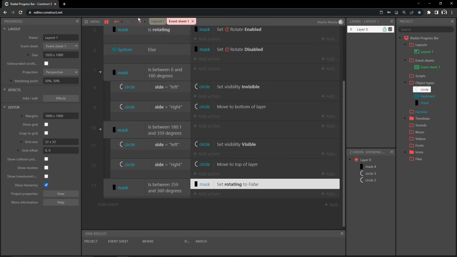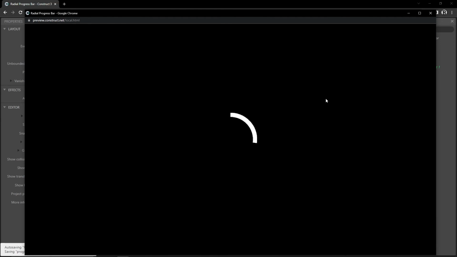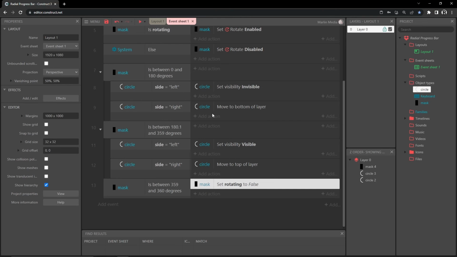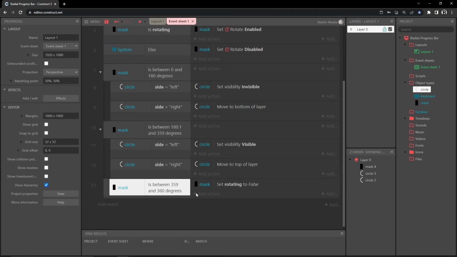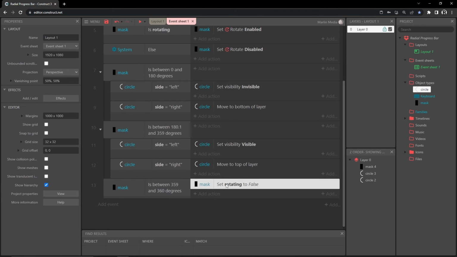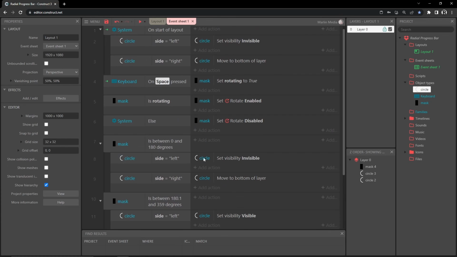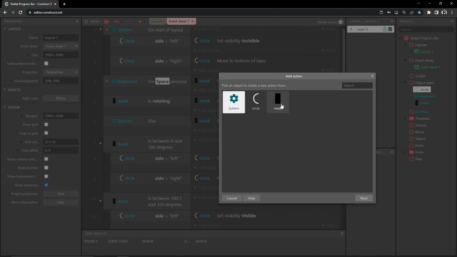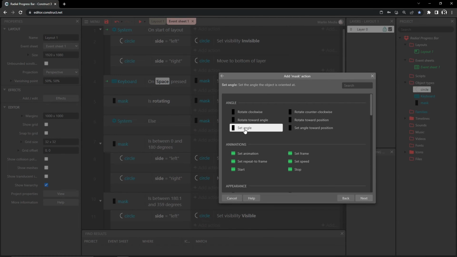And let's play that. And so we have a little bit of an issue. It disappeared. And we also have this one little uncovered line of the circle right here. That's because in between 359 and 360, we stopped the rotation. So there's still a little bit left. So once we are disabled and we are no longer rotating, when we set that to false, we can go ahead and reset our mask's position to its original starting point. So let's add an action to our else statement, go into mask and set angle to 0.